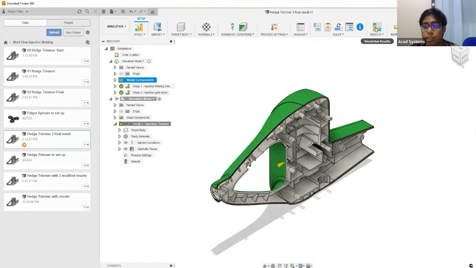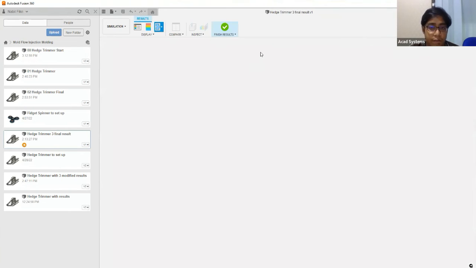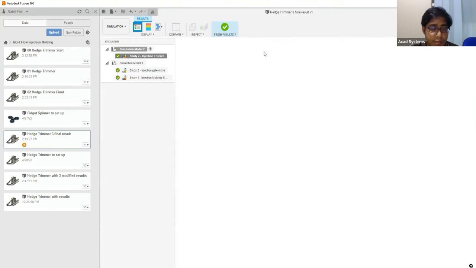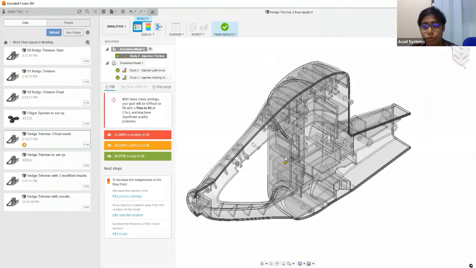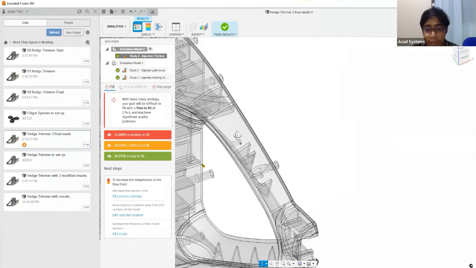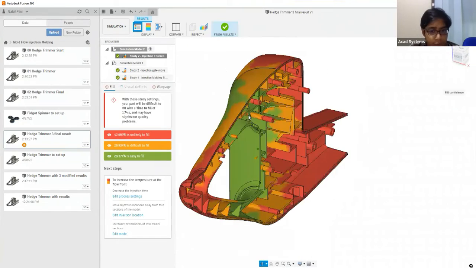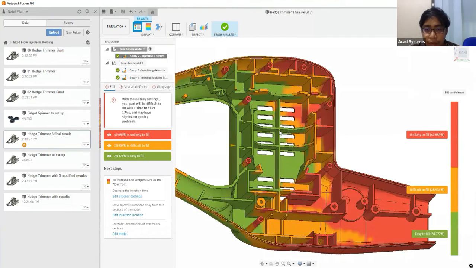So again, you can click on the simulation result. So again, it might take some time. Right. So if you notice, my gate location is put right over here. So this is actually a different molding result because the other one has not yet finished. So let me just see if I have the one that I have input the pin right over here.